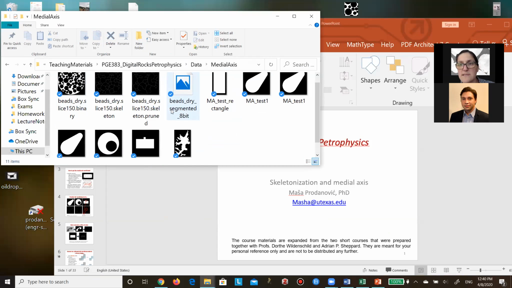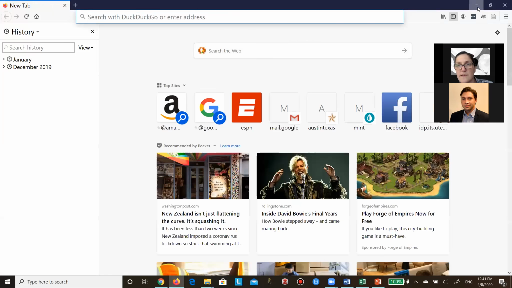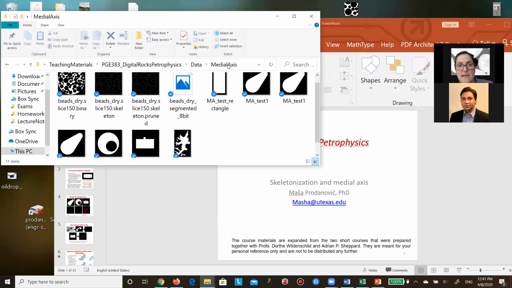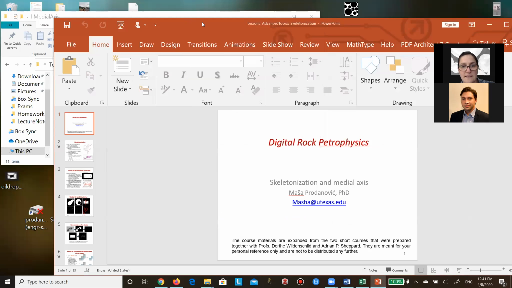So on Canvas, I shared, I believe, my entire data folder. And then you should be able to see a subfolder called MedialAxis. So let me know if you don't see it. Otherwise, I'm going to assume that you have it.